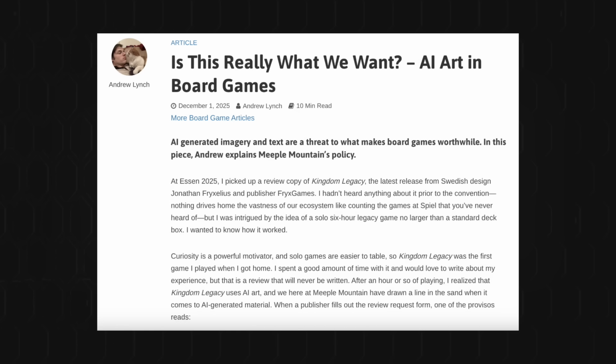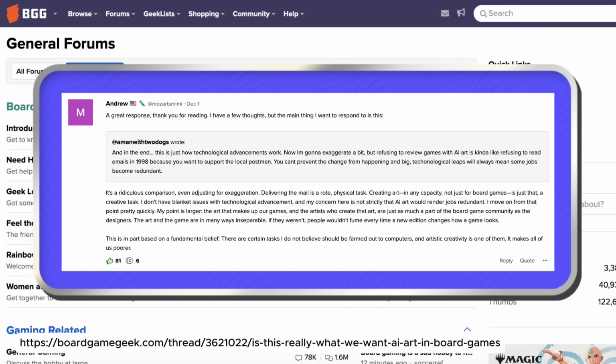And Andrew Lynch, the author of a great article on Meeple Mountain about their decision to not review board games that use generative AI, I'll be sure to include a link to that article below, responded saying, "It's a ridiculous comparison, even adjusting for exaggeration. Delivering the mail is a rote physical task. Creating art in any capacity, not just for board games, is just that, a creative task. I don't have blanket issues with technological advancement, and my concern here is not strictly that AI would render jobs redundant. I move on from that point pretty quickly.